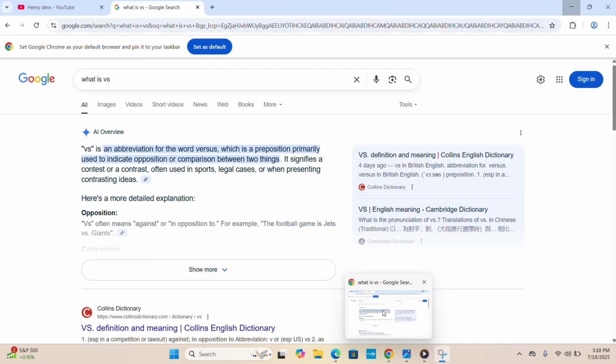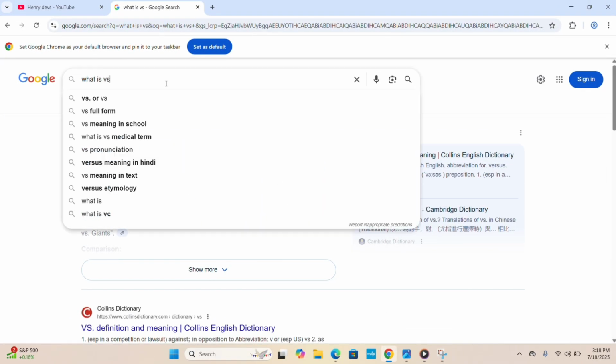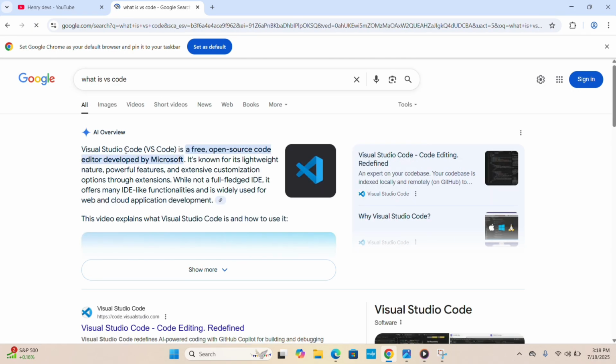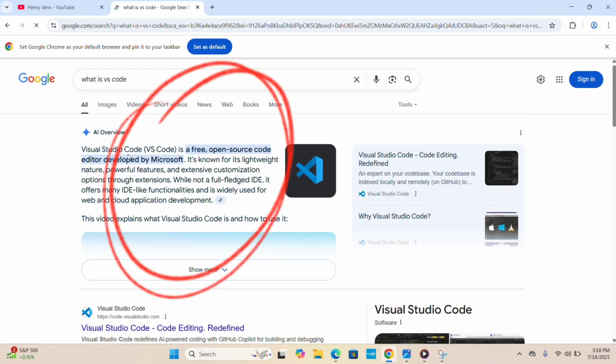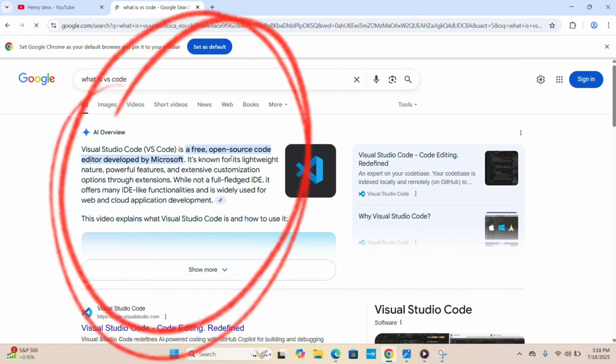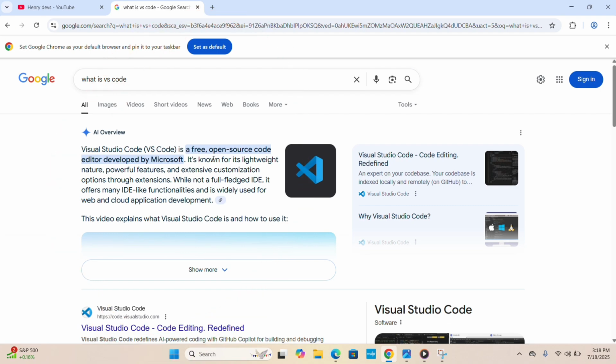What is VS Code? Simply visit your browser and type "What is VS Code". On your Chrome browser, you can see the full meaning: Visual Studio Code, that is VS Code. You can as well read the meaning of VS Code, but we are not going to do that because it will take a lot of my time.